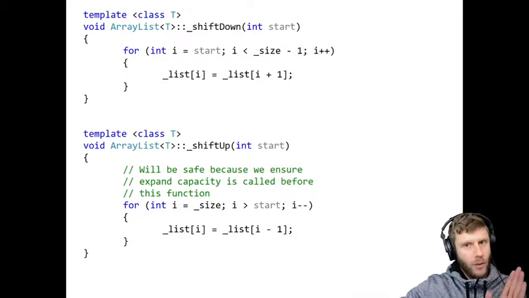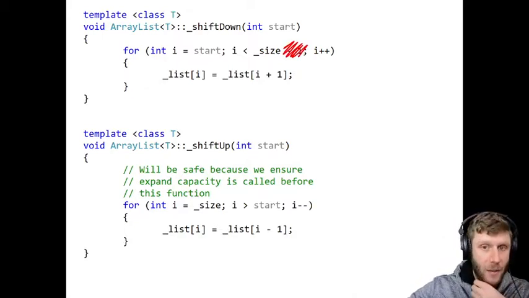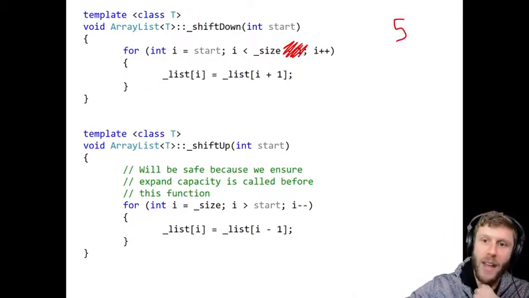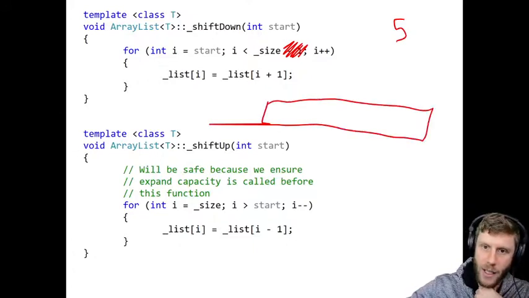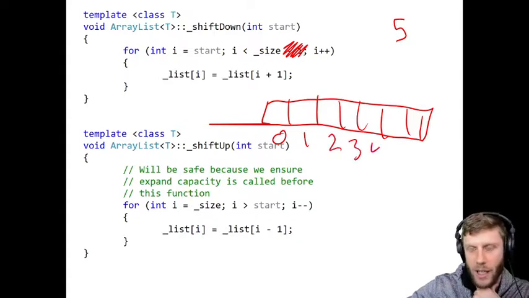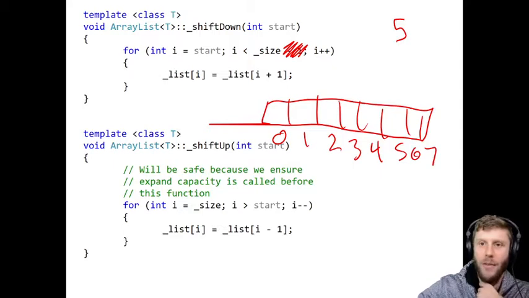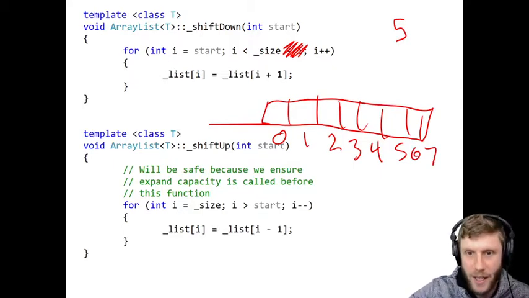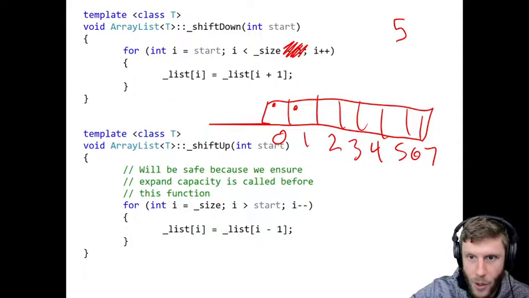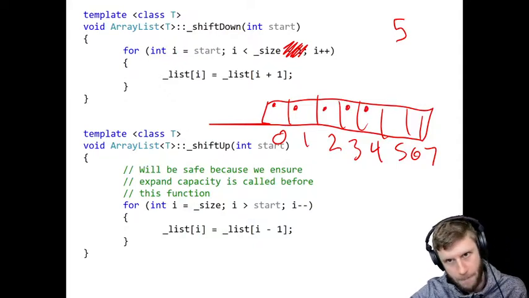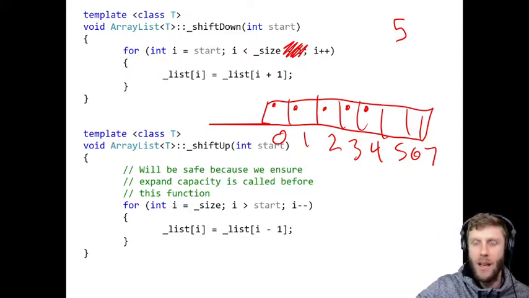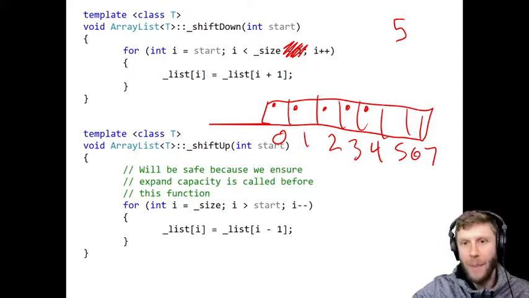So remember, if we didn't have this, and size is 5, that means we have 0, 1, 2, 3, 4, 5, 6, 7. That one exists, right? So 5 is the size. But remember, this is 1, 2, 3, 4, 5. So the last thing is 4, right? One size is 5. But what would happen if I went all the way to less than 5?